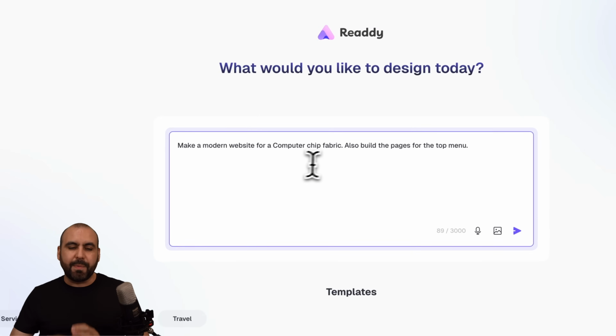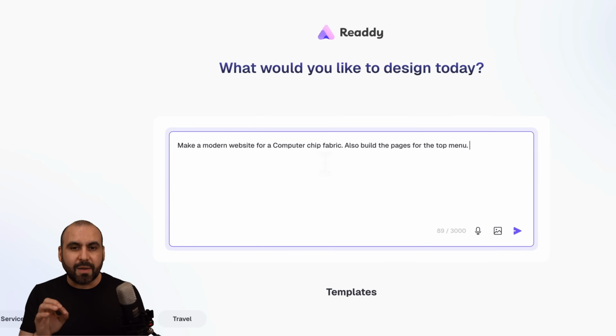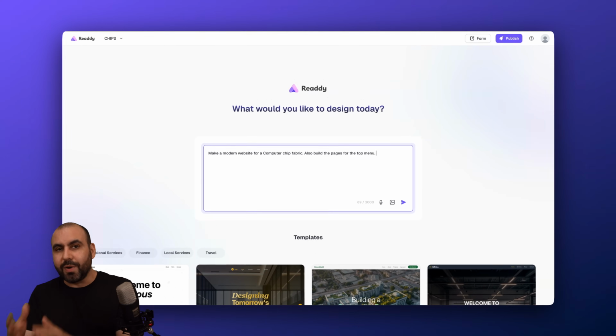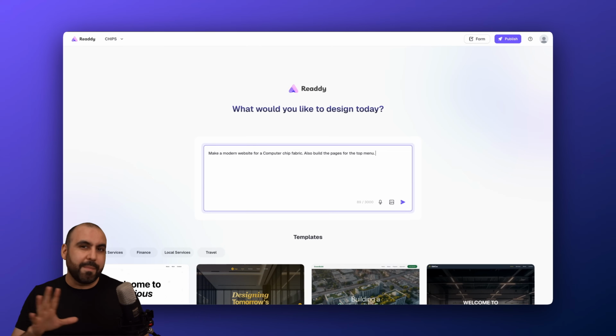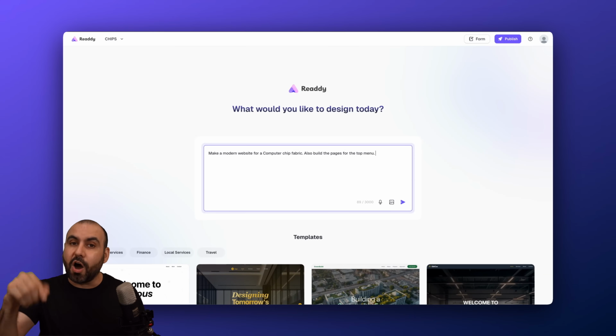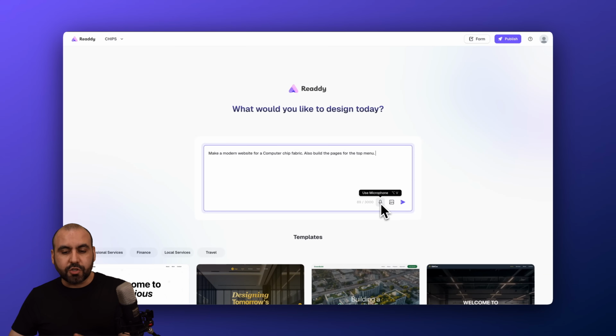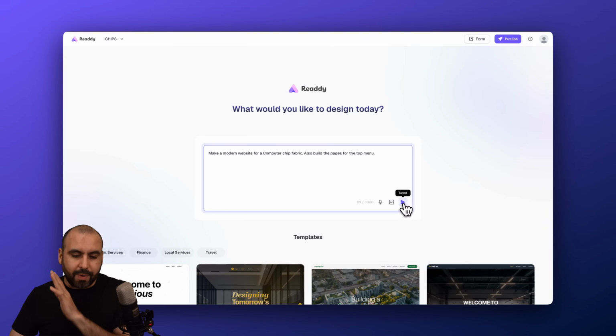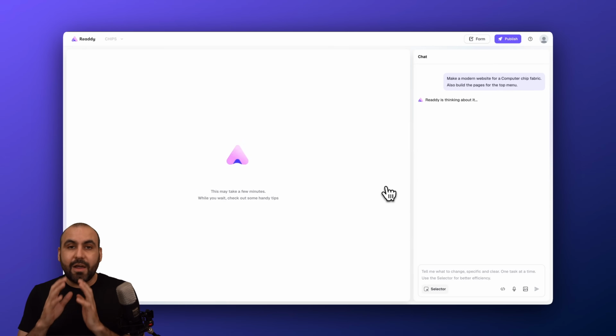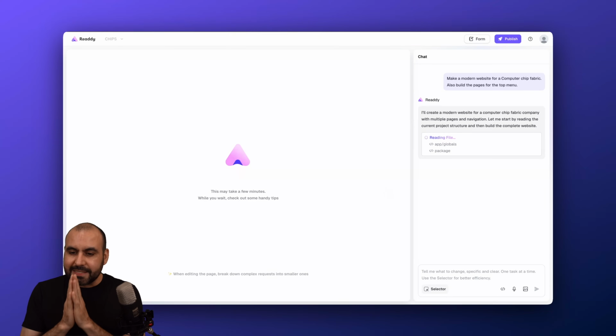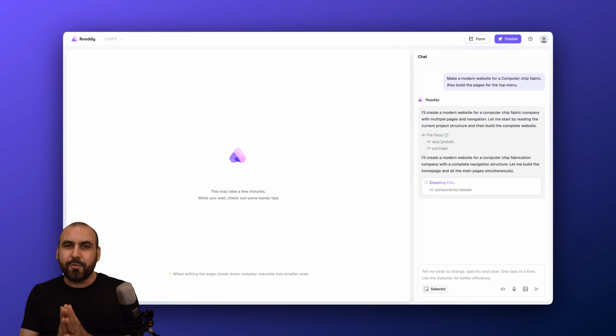So we're going to get started and we're going to describe what the website is going to be for. And in this case, I'm going to keep it really simple, but I would highly recommend that you really tell it in detail what you want. And you can actually tell what pages you want it to create from the beginning. Now, in this case, I also wanted to build the pages for the top menu. That means that it's also going to create the next pages for me. So that's the whole website on this prompt, okay? Now you can go ahead and talk to it. You can upload an image, or we can just go right ahead and kick this off and let Readdy do his job. So let's give it a few minutes and Readdy will have a website built for us.